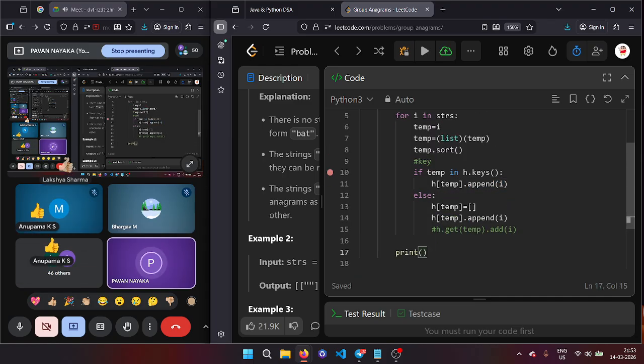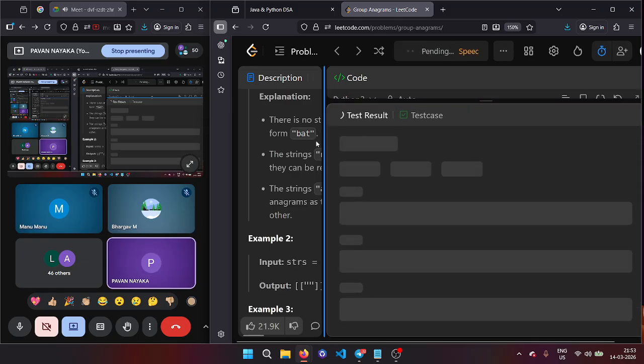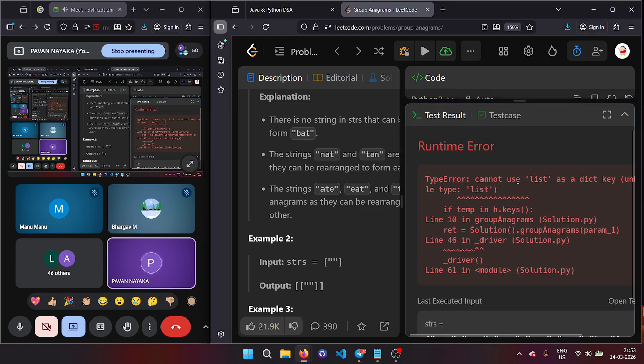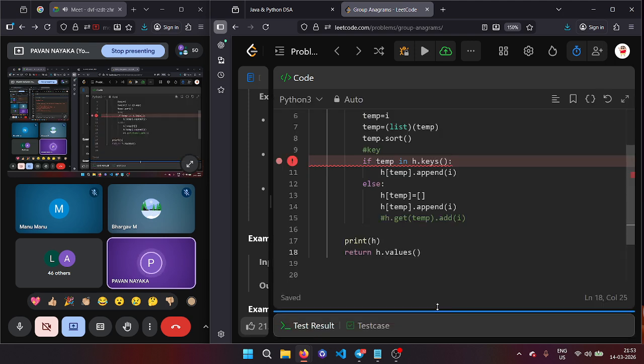I don't worry how the key looks like, it doesn't even matter to us. I'll print h. I will return h dot values. It may come wrong, don't worry. I'll show it just to show you people. What is the problem? Cannot use list as the dictionary key.